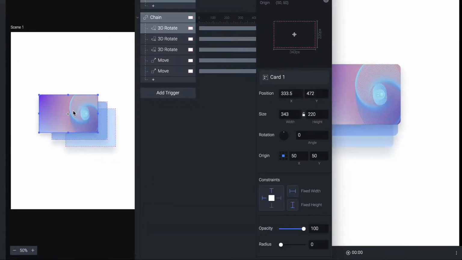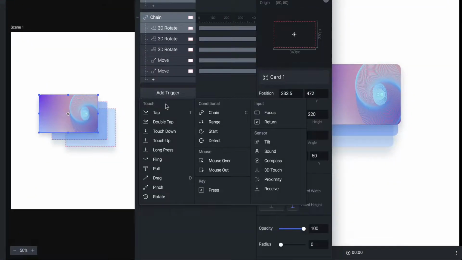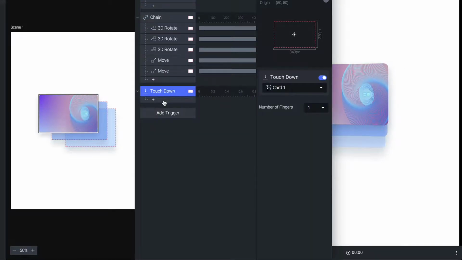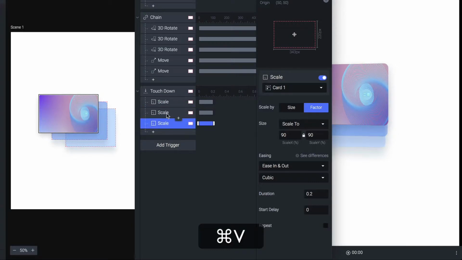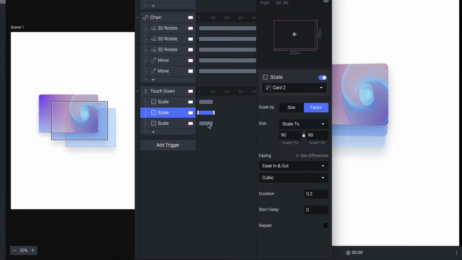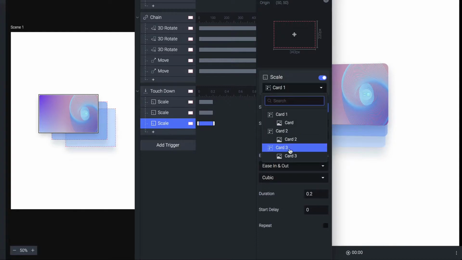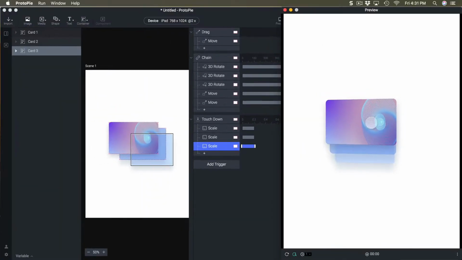So I'm going to select the first card and put touch down, so while I'm dragging, and I'm going to set a scale to a factor of 90%. And I'm going to do the same for the other ones as well. So copy and paste this 2 times and then change this to card 2, then to card 3. When I do that, you can see that when I tap, it shrinks all at the same time.